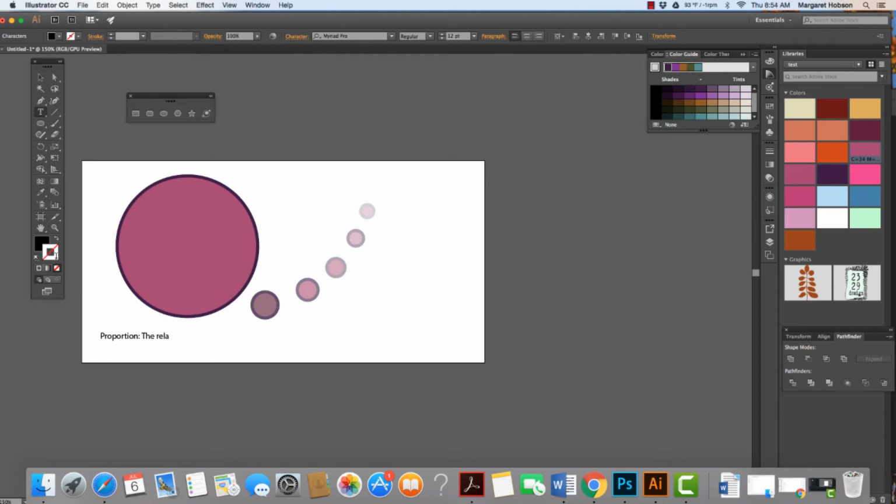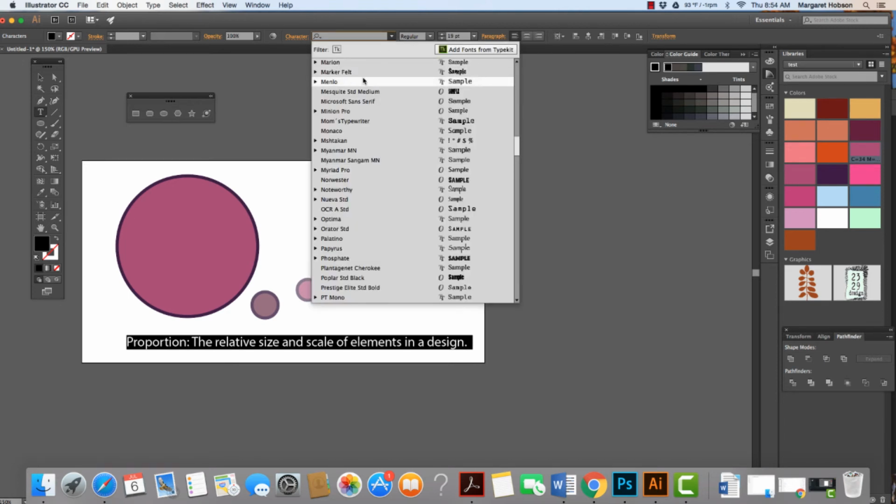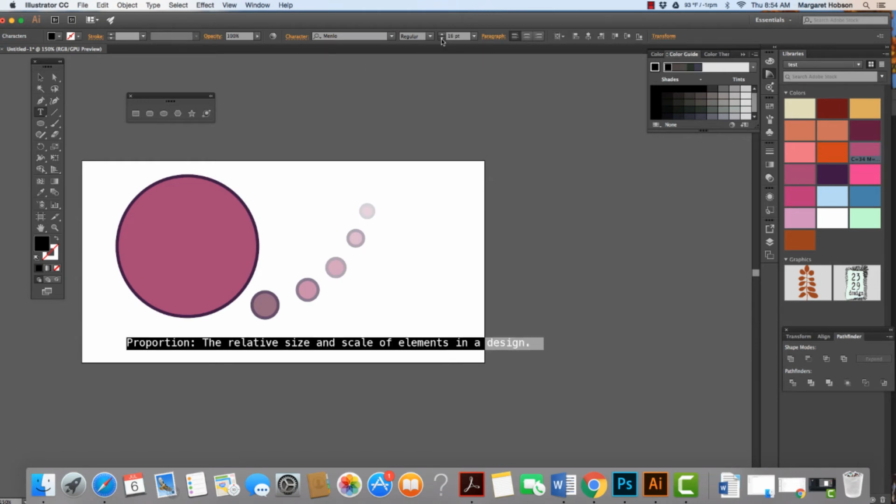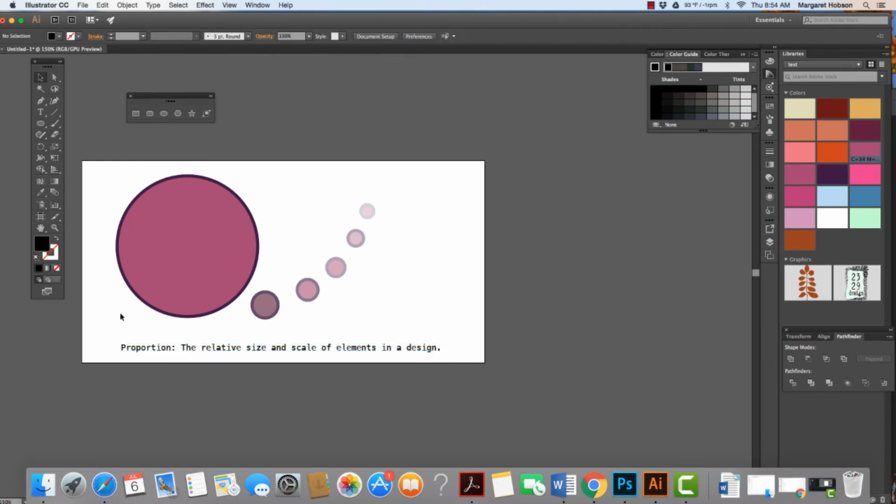The relative size and scale of elements in a design. So there we have it. I can change the size of this. Make this larger. I can change the font that I'm using. And again, what's great too is we can even come on in and work with it this way. Put it all down in here.